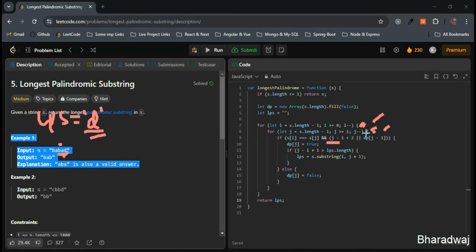We'll consider s of 2 is not equal to s of 4. While we come here, this will be 2, right? S of 2 is not equal to s of 4. i will be 2 and j will be 4 itself. S of 2 is not equal to s of 4, so dp of 4 is false. And j equals 3 also, s of 2 is not equal to s of 3 when we come here. So again dp of 3 will be false.